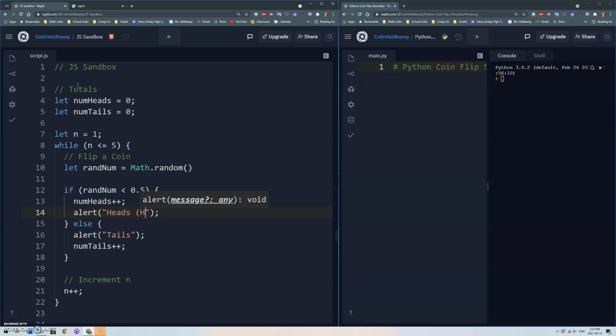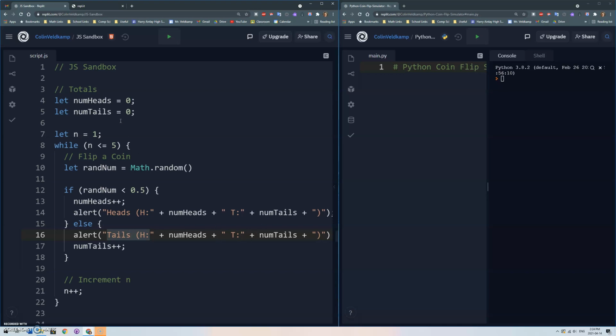let's just output H and then num heads. And then we'll output T plus num tails. And an end bracket. And then I'm just going to copy and paste this to here as well. Change that to tails. Just so it'll print out heads, it'll print out tails, but it'll also update the totals for us. So let's see what that looks like.